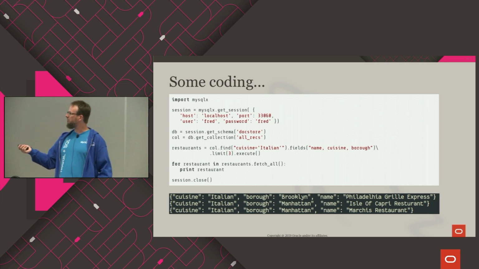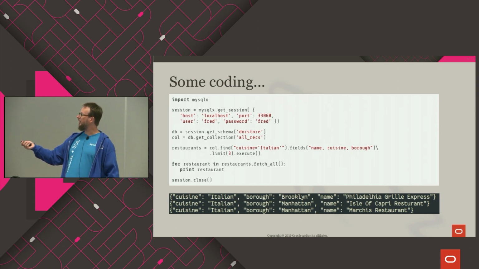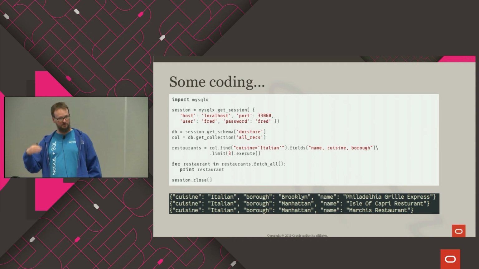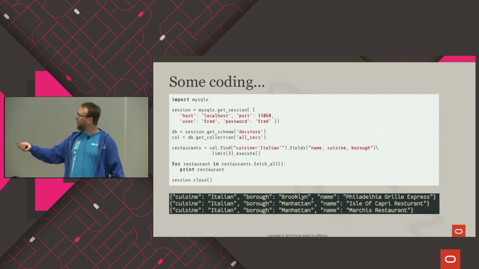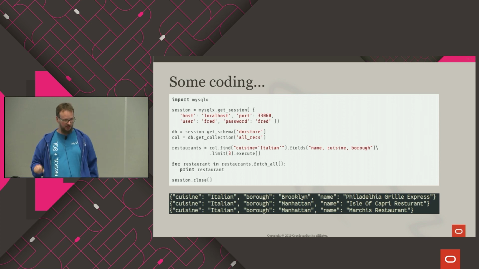So we create a session. It's mysqlx.get_session. I connect where I need to connect, on which port. You see the port is 33060. By default, it's where the X protocol is listening, where the X DevAPI is listening. Then we put the user and the password. This one is not very secure. But then I get the schema.